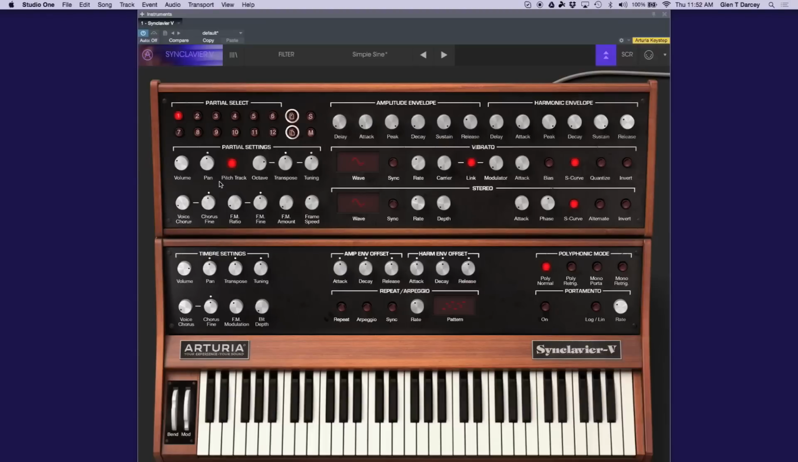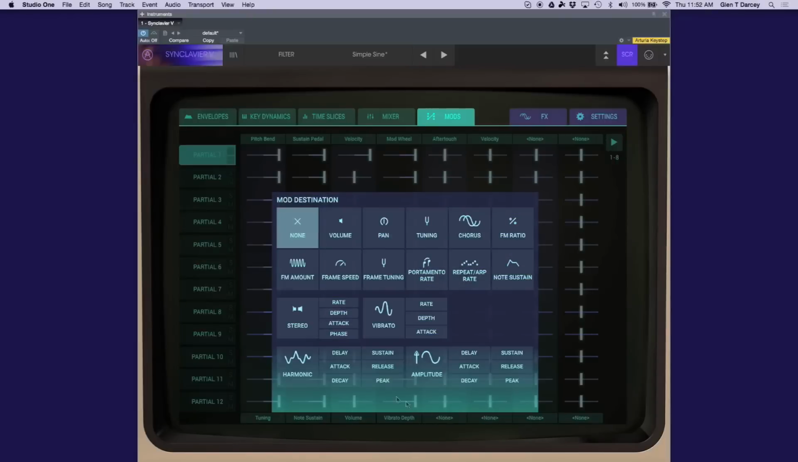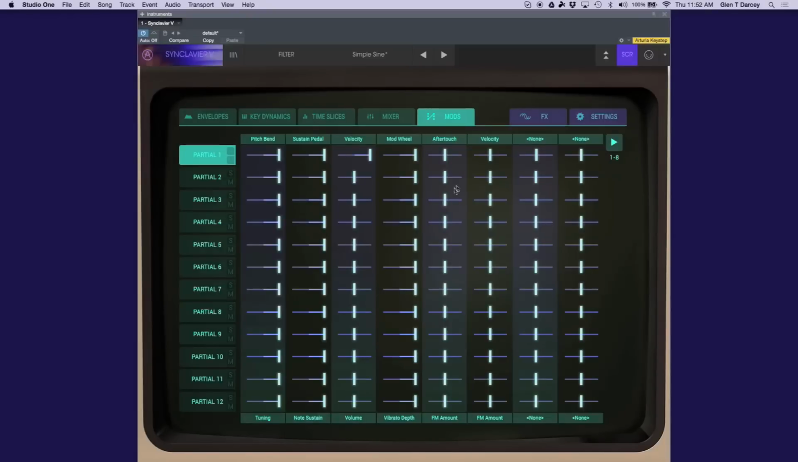So now when I play soft velocities, and when I play harder ones, you can hear that there's actually some gain change now in the volume. Let's do another example. Let's take aftertouch, and let's route that to the FM amount.